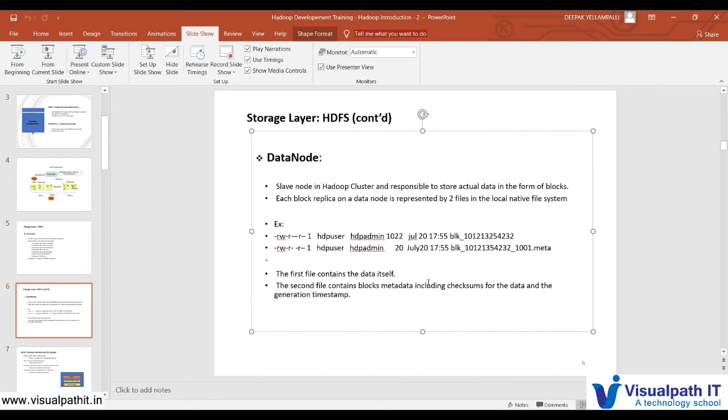Based on that, if any modification, deletion or addition happens at the data level or the complete file level, the checksum and the generation timestamp capture it. We call this the block's metadata, and the data node stores it. So the data node is a slave node, and it keeps 2 files for each block in the local native file system.